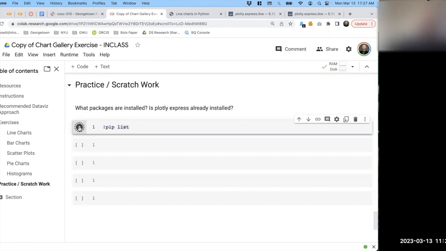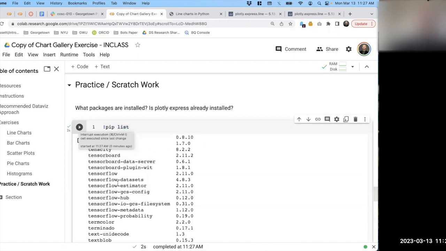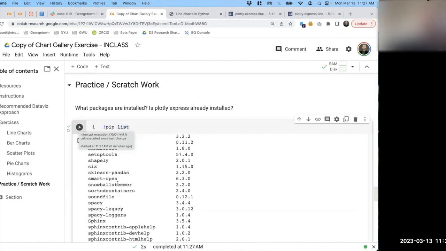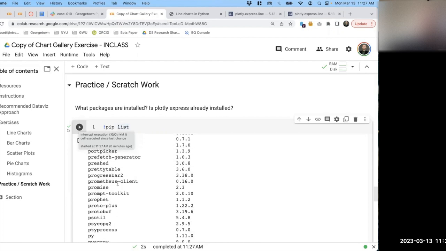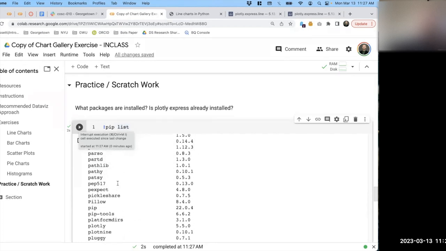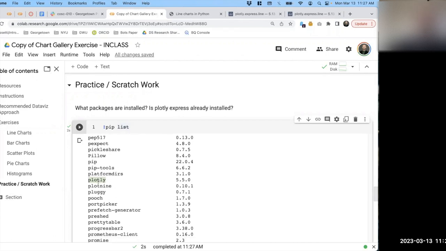We will see that Plotly is already installed because it's one of the most popular packages, like the rest of these that we see are already installed in Colab. Let's take a look. So Plotly, here it is. It's already installed. That means that we don't need to install this. If we wanted to install it, we would say pip install Plotly, but it's already installed, so we're good to go. Now we can just use this package.